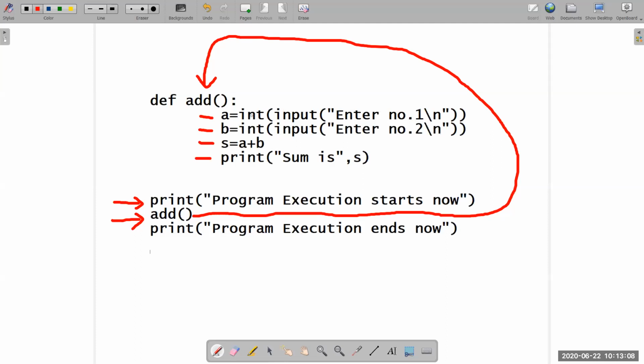It will ask you to enter number 1, then number 2. It will find the sum, and then the result will be printed. The work is finished. This device's work is finished. So now it will send the control back. Suppose you have switched off the button. So after switching off, the control will automatically transfer to the next line.